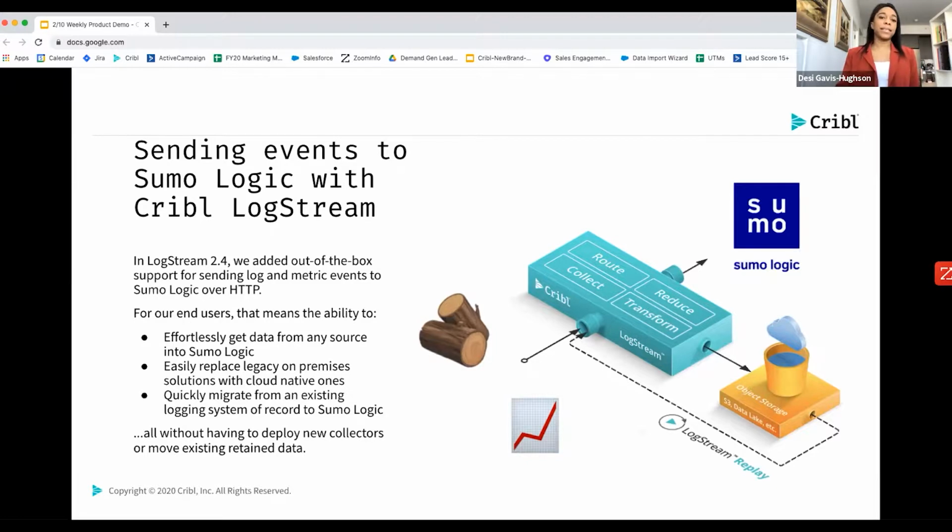You can easily replace legacy on-prem solutions with cloud-native ones, right? So, point your sources at Cribl LogStream, quickly reroute them to your new cloud-native solution. I know that's in the plans for companies I've spoken to as well. And then the last thing I'll call out here is that you can also quickly migrate from an existing logging system of record to Sumo Logic. So super similar to the second point, if you're already using a cloud solution and you're considering Sumo Logic, it's also really easy to switch. And you can do all of that without having to deploy new collectors or move existing retained data.